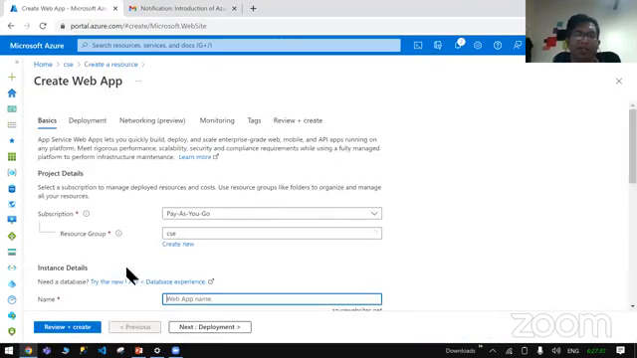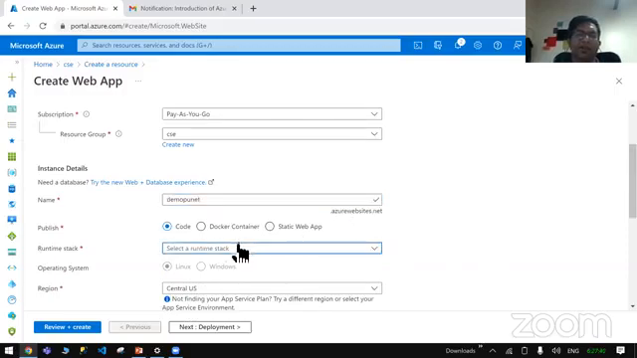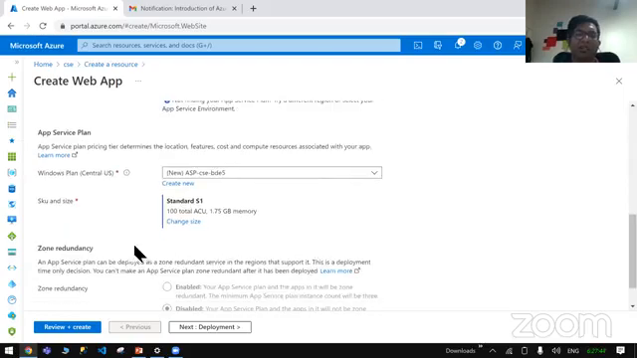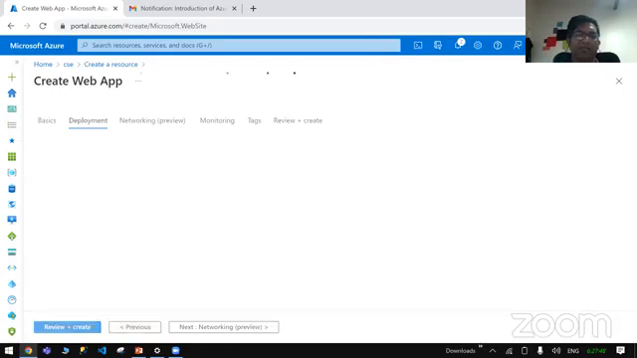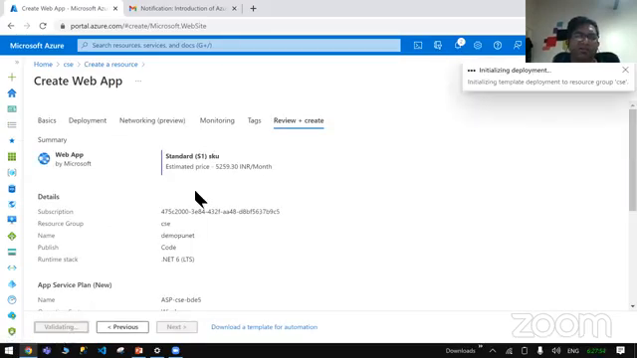Click on create, the name is demo pu net. I'm just giving .NET as an example. Select .NET. Region will be US, that is fine. Next is deployment. Let's review and create it directly. I think it will take 1 minute. So we still have 3 minutes.